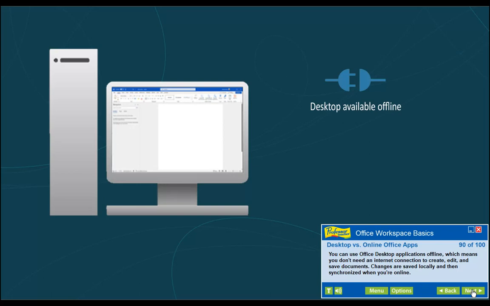You can use Office desktop applications offline, which means you don't need an internet connection to create, edit, and save documents. Changes are saved locally and then synchronized while you're online.